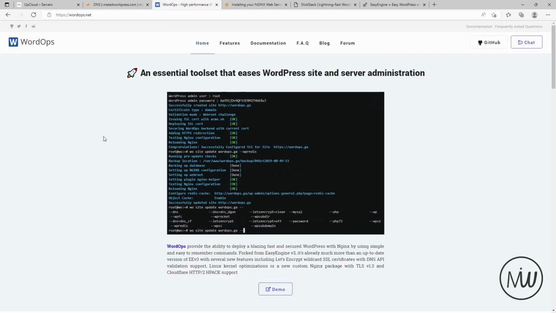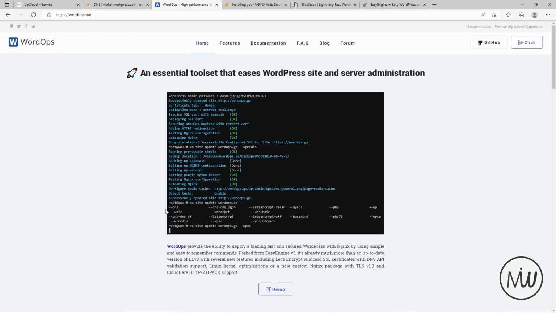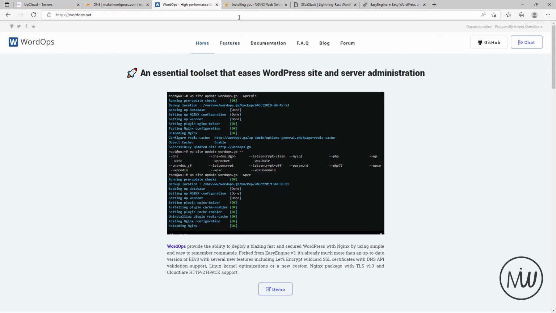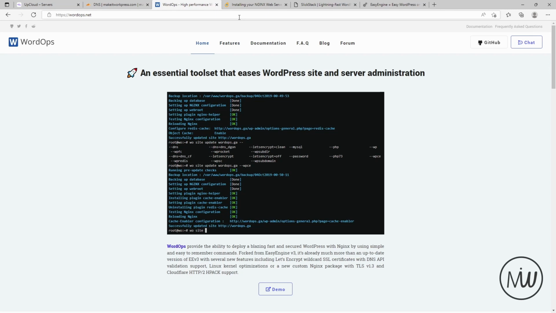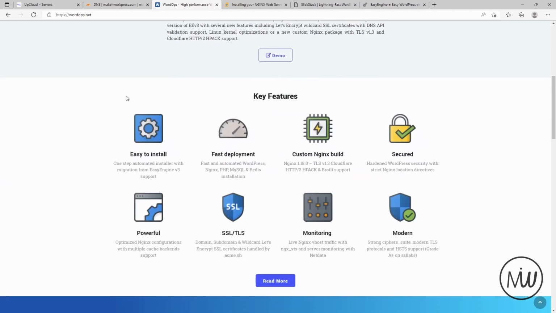And WordOps is a script which is a fork from Easy Engine version 3, which allows you to set up blazingly fast and secure WordPress. All of these platforms have good documentation, except for SlickStack. I found the documentation somewhat harder to go through, and comments and steps were not so well explained, unfortunately. And for WordOps, which we are going to use, it's also well explained.